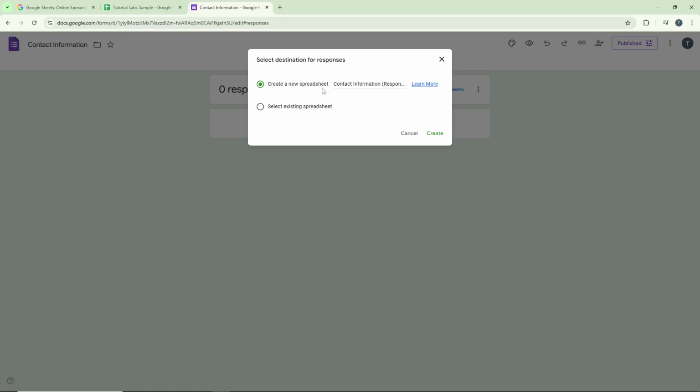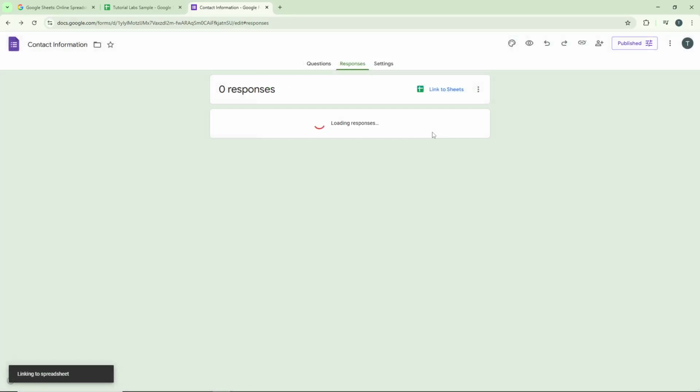This option is perfect when you're starting fresh and want a dedicated sheet just for this form's responses. After selecting Create a new spreadsheet, you'll see a field where you can edit the title of your spreadsheet. By default, Google will suggest a name based on your form title, but you can change it to whatever works best for your organization. This is helpful if you want to keep your files clearly labeled and easy to find later. Once you're satisfied with the title, click Create, and that's it. Your Google form is now linked to Google Sheets.